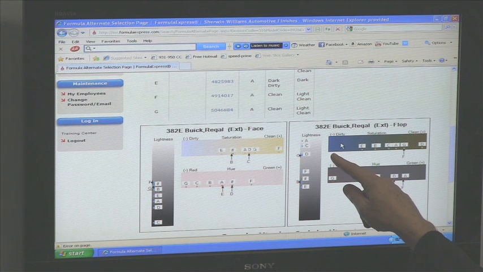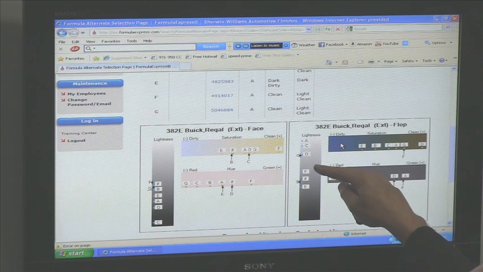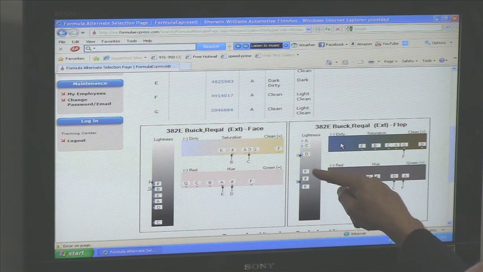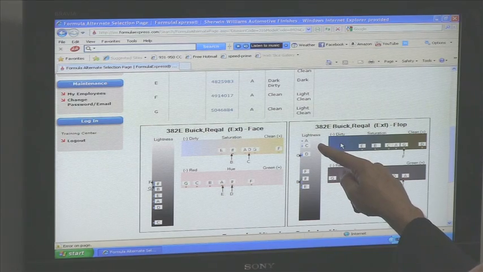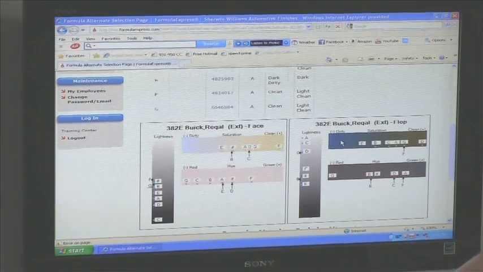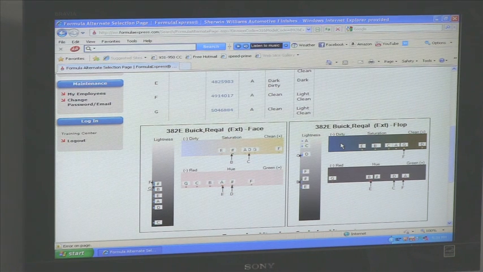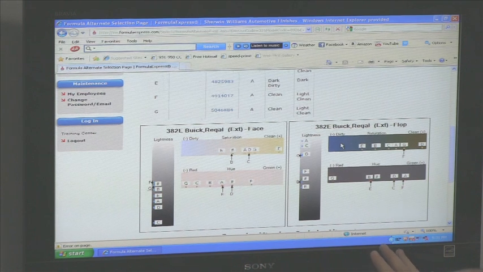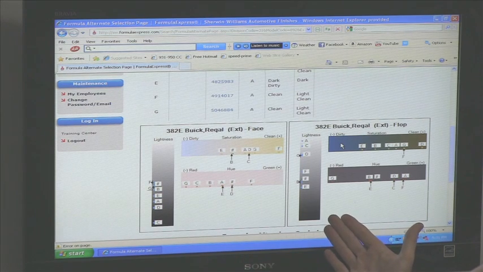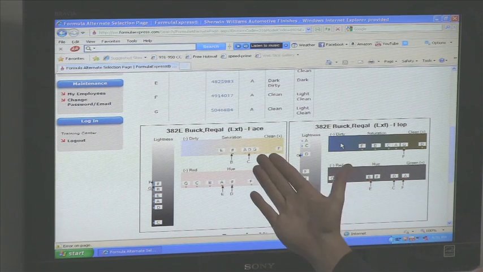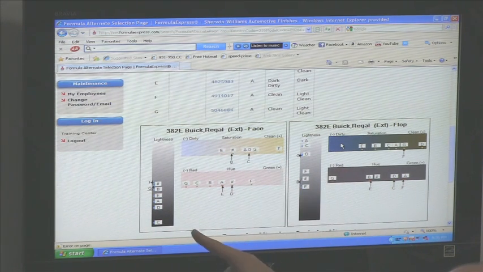So as we look at the standard in the middle again and look at alternates A and C, we can see that they're both much lighter than what our original standard formula was. So the lesson learned from these graphs is that the most obvious difference between alternates A and C is not the flop, because they're very similar. It's not the saturation. The most obvious difference is that alternate C has a much darker face.